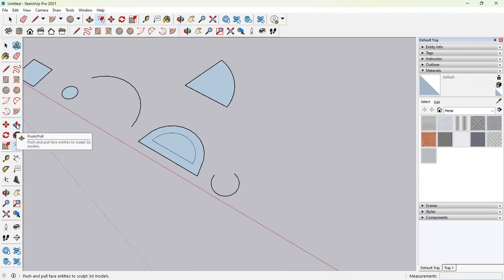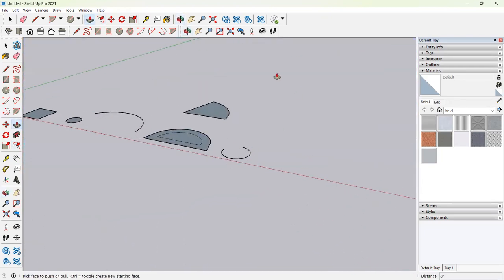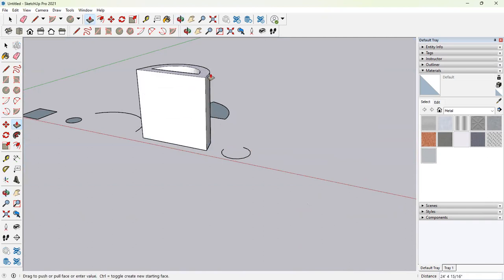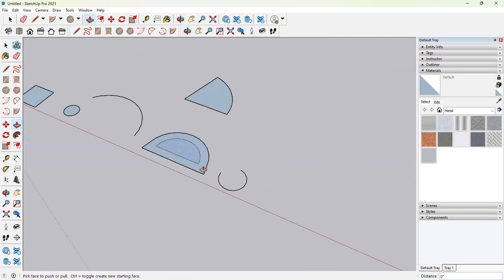The next is the push-pull tool. That is P on your keyboard. This is the actual tool that will help you make your 2D drawings into 3D because it's going to extrude your geometry. So to extrude the geometry, you can just select on the surface.